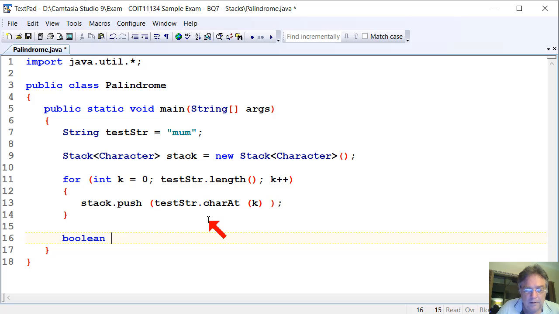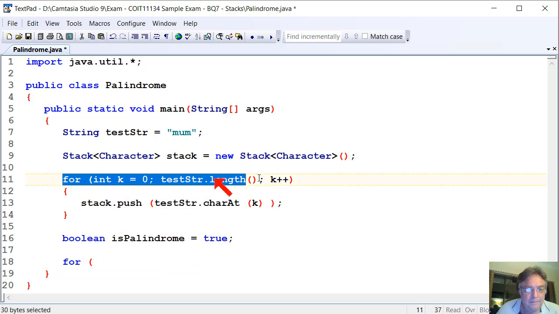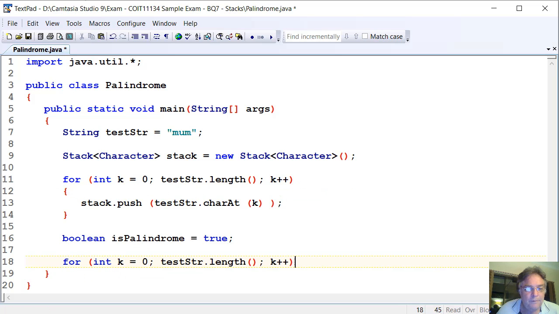Then we'll assume isPalindrome is true, and we'll try and prove that false. We're now going to loop through our string in forwards order and get the data off our stack in reverse order. If we find any mismatches as we're getting data and comparing it, we know we haven't got a palindrome. So, for the same for loop again.